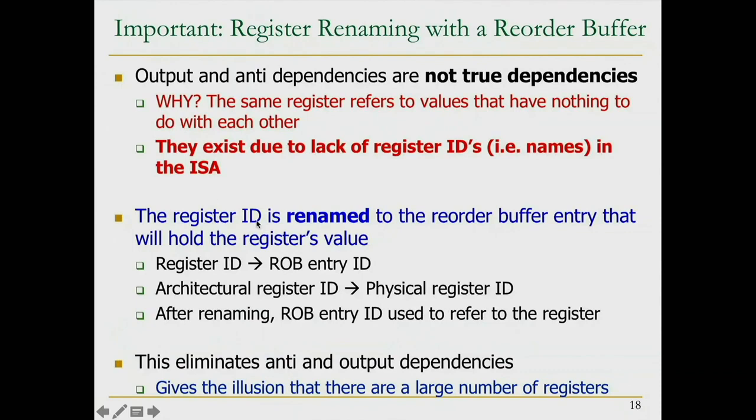Basically, the register ID is renamed to the reorder buffer entry that will hold the register's value. So we're mapping the register's ID to the reorder buffer entry ID. This is also called architectural register ID. Essentially, we're mapping it to a physical register ID. And after renaming, the reorder buffer entry ID is used to refer to the register.